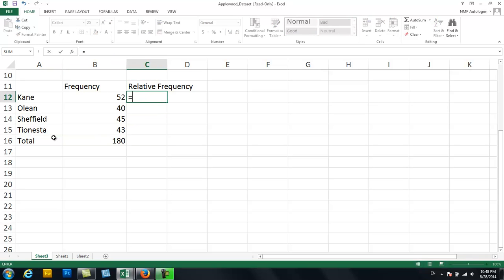So my relative frequency is 52 divided by 180. Now, I want to divide 40 by 180, 45 by 180, and 43 by 180. Because of that, I want to lock that 180 cell because it's not going to move. The rest of them are going to move as I go down, but 180 is going to stay the same. So to lock a cell, you need to put dollar signs, in this case around B and 16. There is a hotkey for this. If you hit F4, it will automatically put dollar signs in front of the B and the 16, the column and the row. Okay, so I'm going to hit enter.